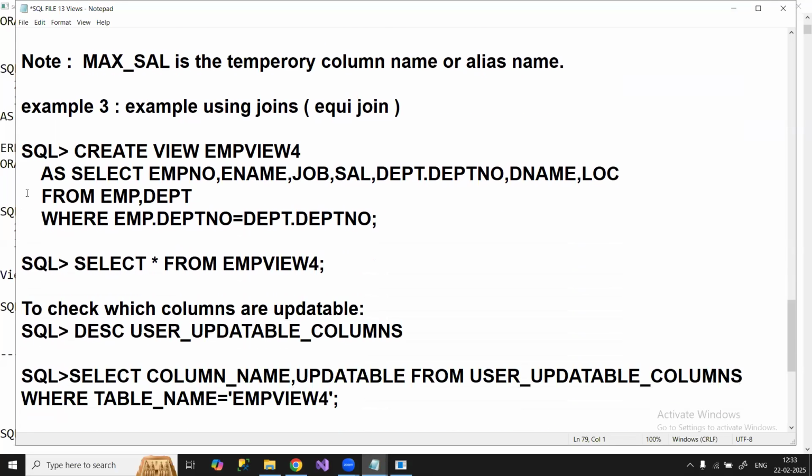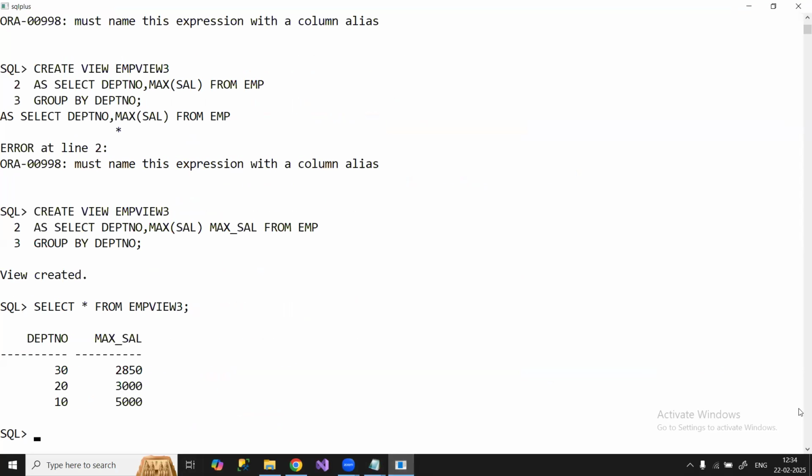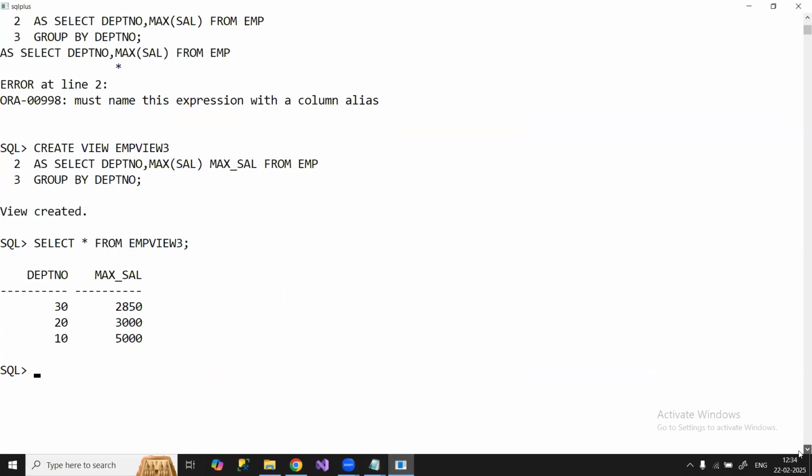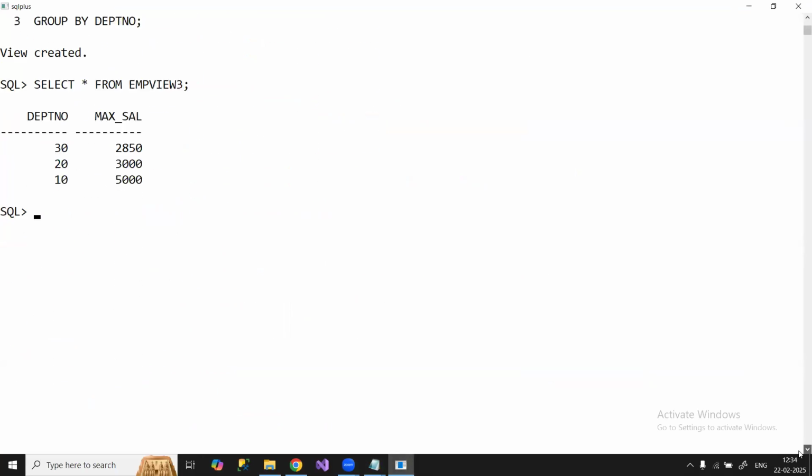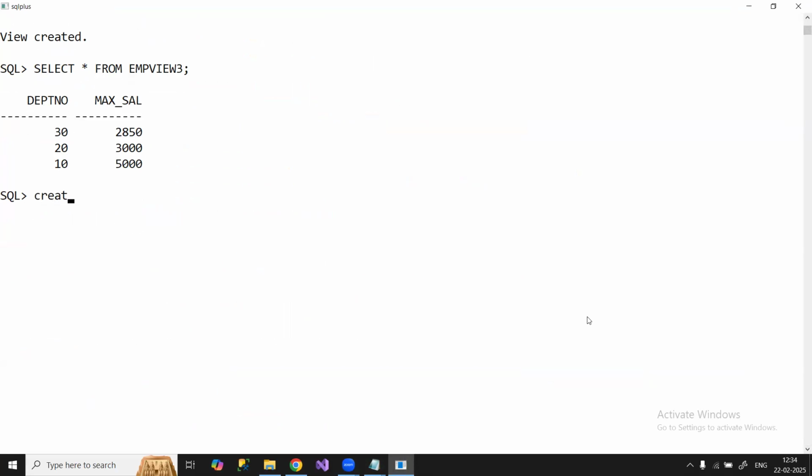So now I'll create a view with an equi-join query. See this. Here we'll write an equi-join query on sample tables. So here I'll say create a view.